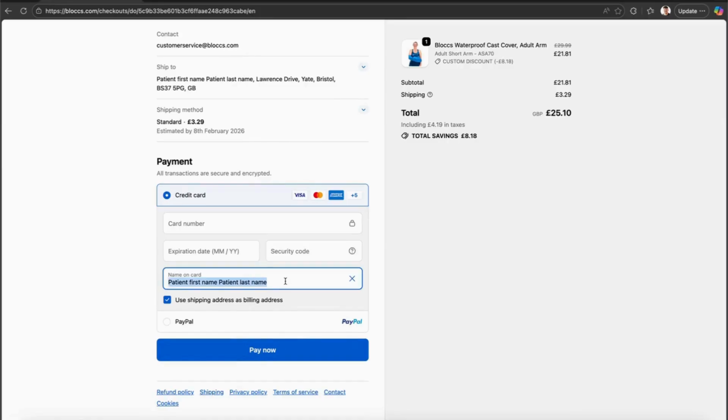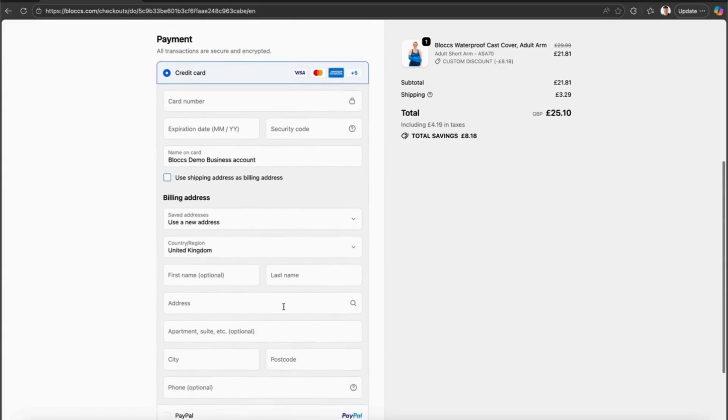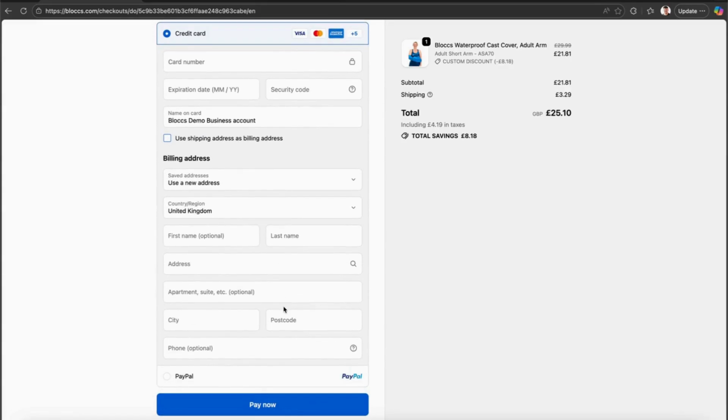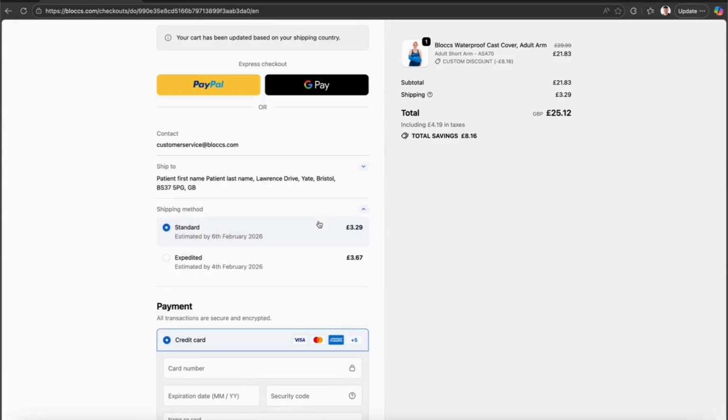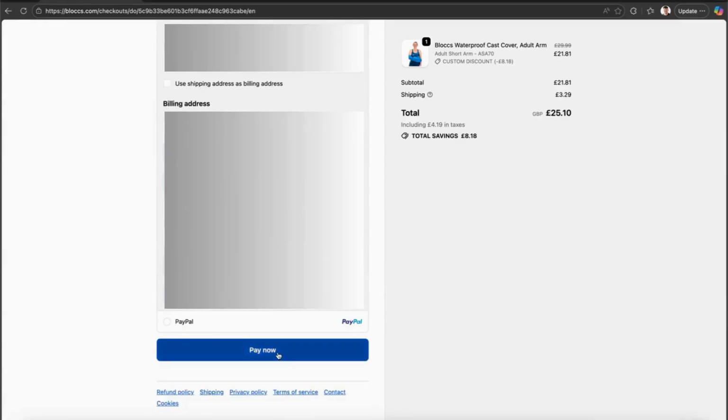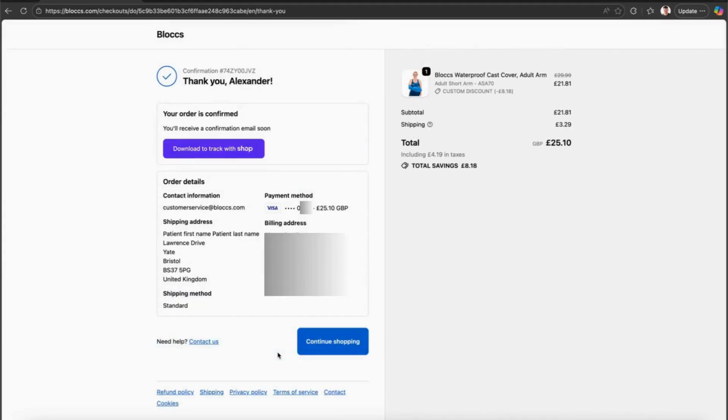Enter your card details. Untick the box labelled Use Shipping Address as Billing Address. This allows you to enter your business billing details separately. Select your preferred shipping method. Confirm the order. You will receive an order confirmation email. The cover is then shipped directly to the patient. Bloccs handles fulfilment and delivery.